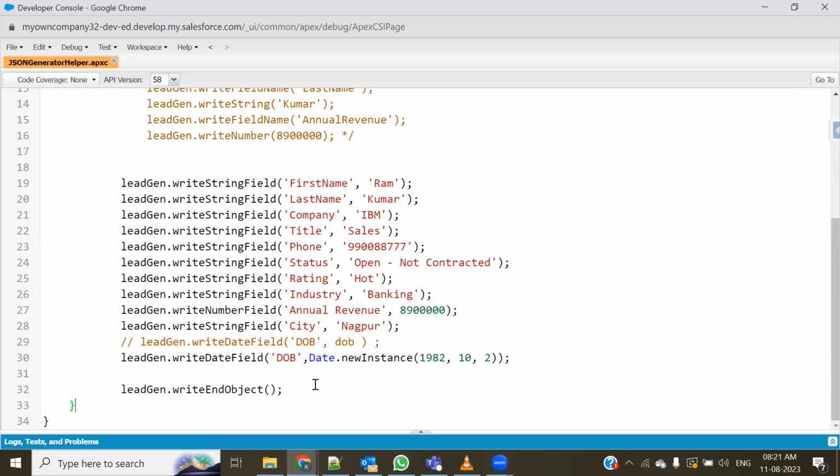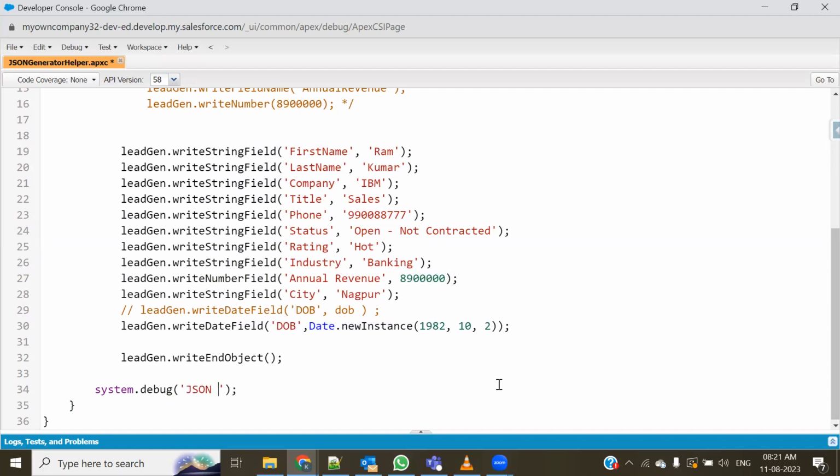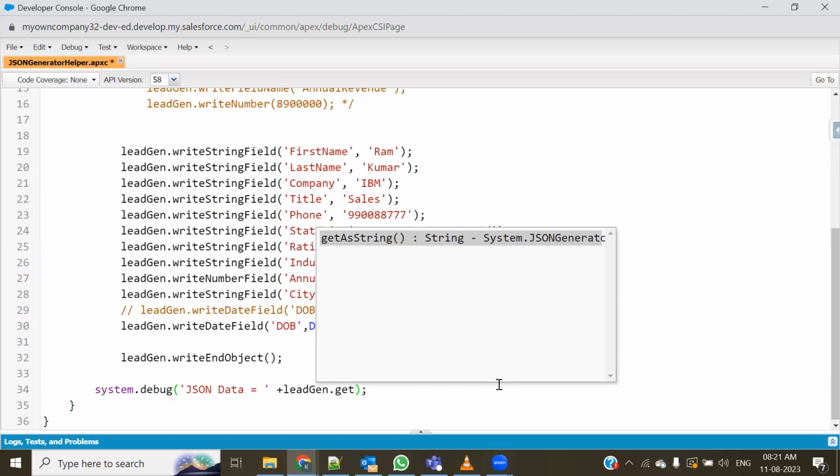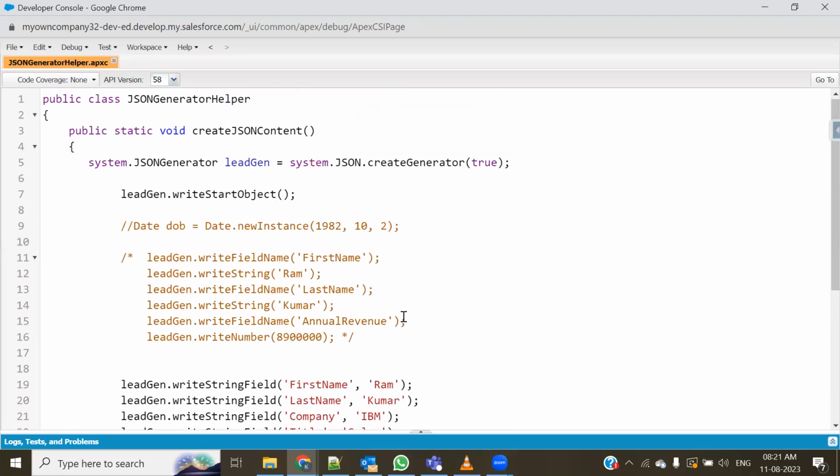So after this, after the end of the object, I am going to write System.debug, JSON data equals to, plus, leadGen dot. There is a method called getAsString. Now this method will always return a string value. So this value is going to be in this format. So in System.debug, when we give this getAsString statement, we will see the values. All right, let's now execute this program.